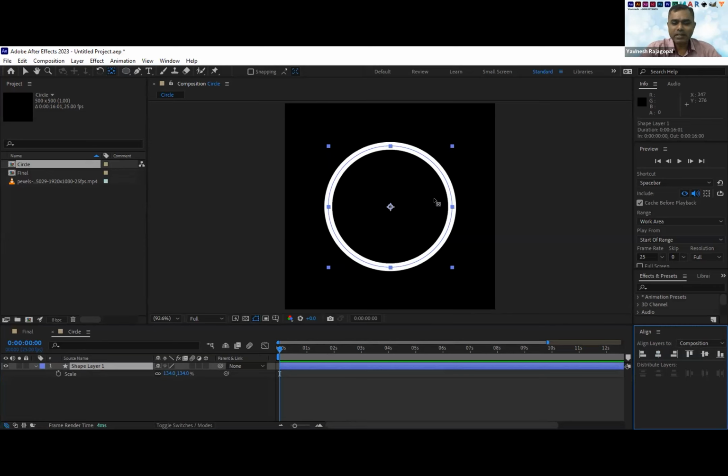We're going to animate the scale right now. To animate the scale, you go to select your layer, shape layer 1 in your timeline. Nampak tak? Shape layer 1 in your timeline. You click, kemudian you tekan S in your keyboard. When you press S in your keyboard, you will see the scale. Nampak tak? Scale.